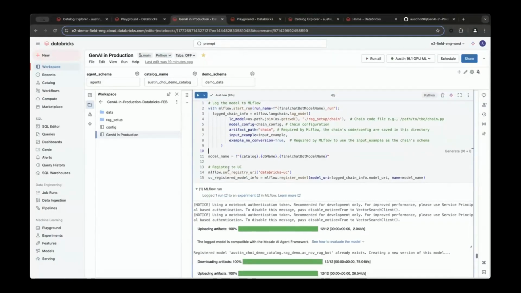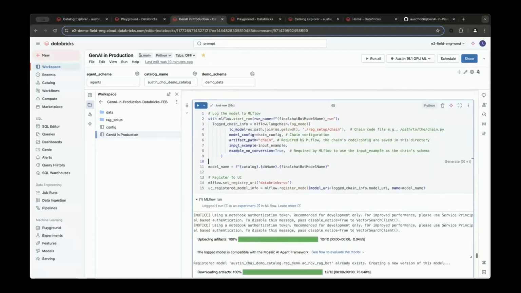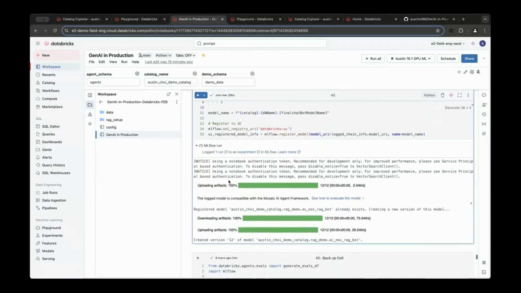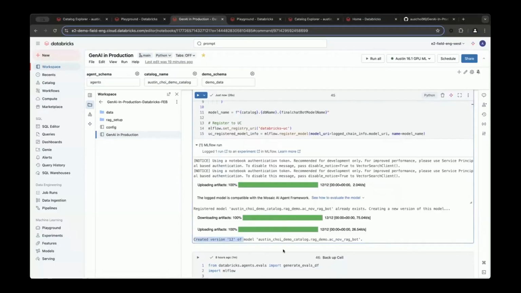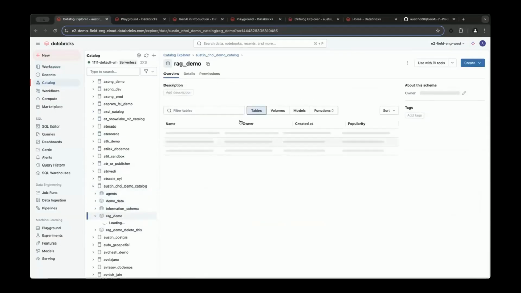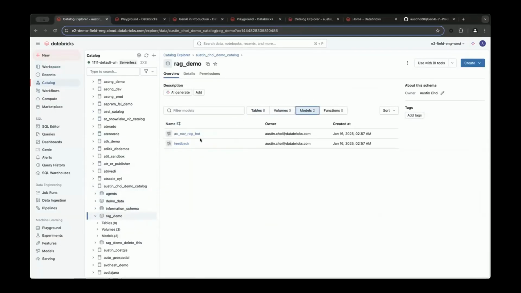So what just happened was that I ran this just so that you can see the version actually get updated. It created version 12 of my model here and is located at Austin Choi demo catalog, RAG demo. So if we navigate back over there to my demo catalog, RAG demo, and then go to models, it's this model right here, right?